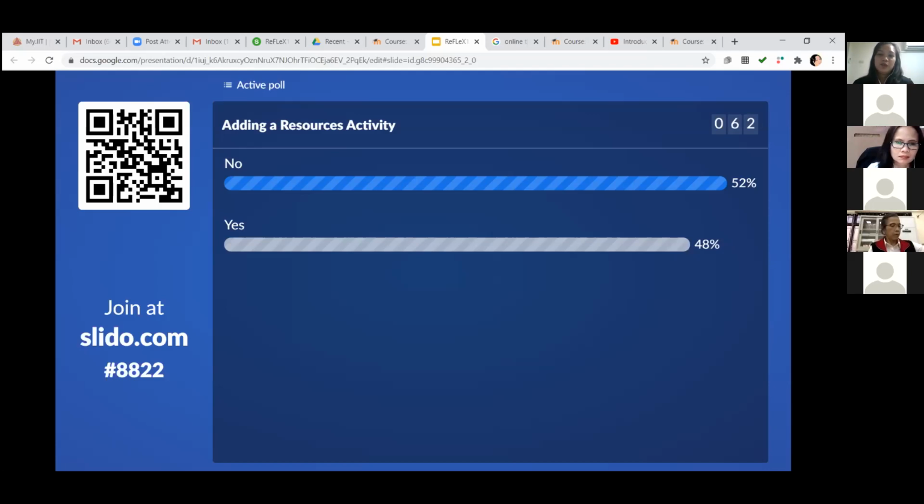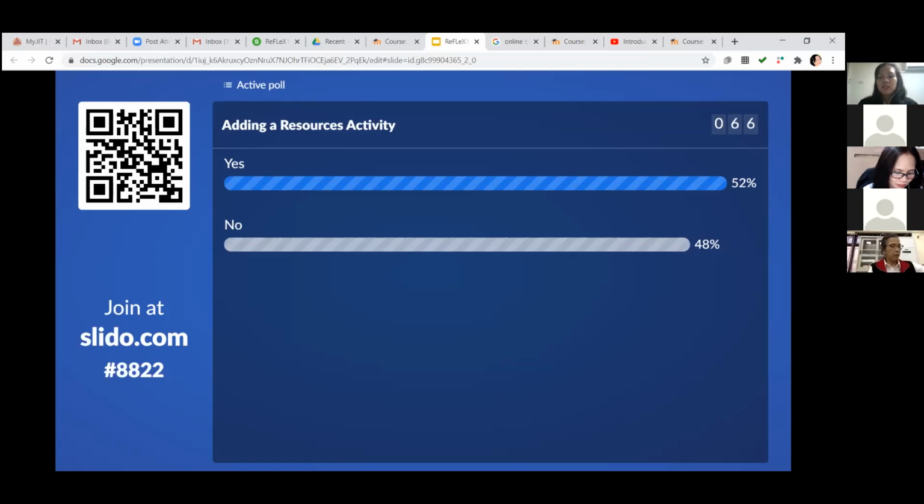Okay, and tomorrow's activity will be on adding activities. You're going to add the assignment, you're going to add a forum, and then you're going to build a quiz with different question items like multiple choice, true or false, and so on. So tomorrow will be heavy in terms of the demo because it has many activities to work on.